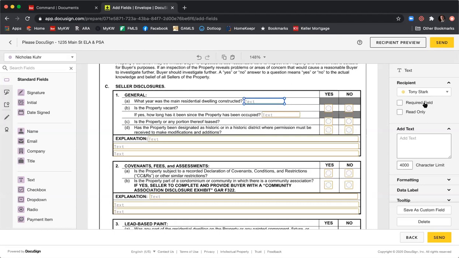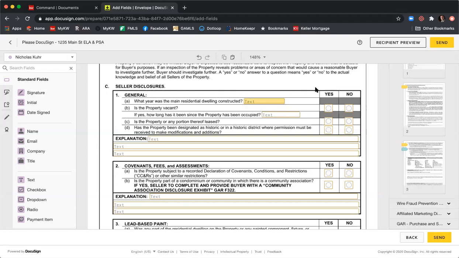Well, there's also a quick workaround for that and a little trick that I learned. For the seller's property disclosure, they need to fill in what year the main dwelling was constructed. So if you select that field and come over here and click on required field, now you can see that is a dark yellow field. This means that when Tony goes to sign, DocuSign is going to stop him on this field and he's going to have to fill in information here. So that will stop him in his tracks, and then it'll be much easier for him to go through and click on and fill in the information.